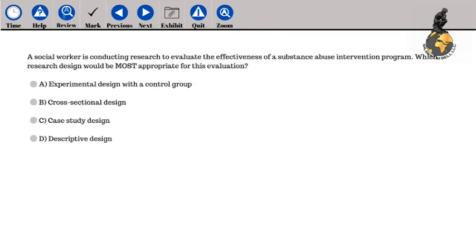A social worker is conducting research to evaluate the effectiveness of a substance abuse intervention program. Which research design would be most appropriate for this evaluation? A. Experimental design with a control group. B. Cross-sectional design. C. Case study design. D. Descriptive design.